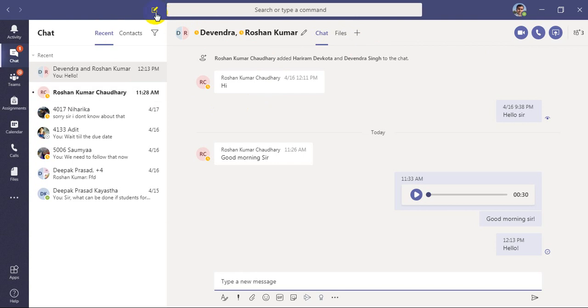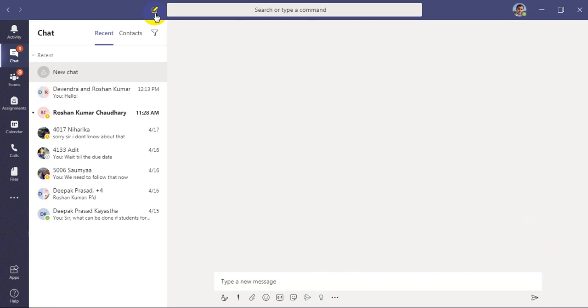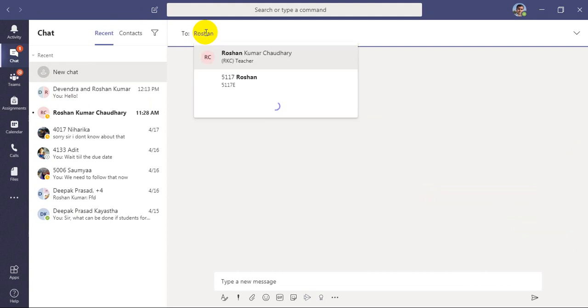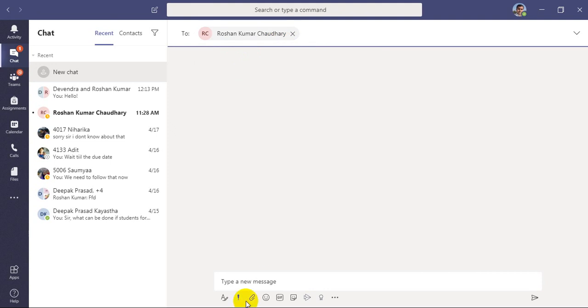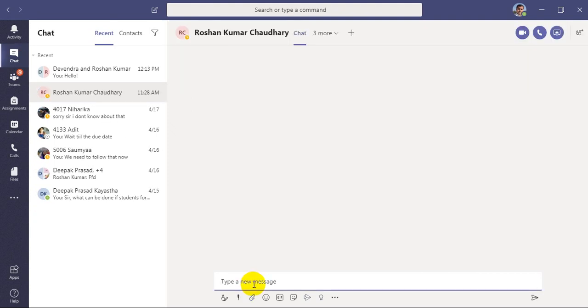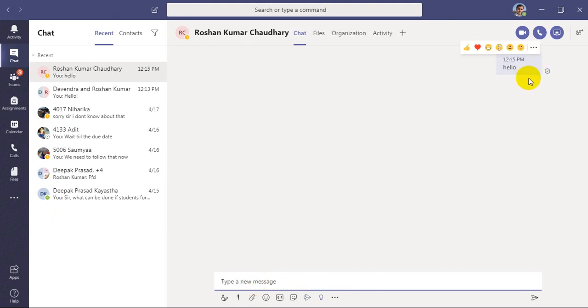I would like to tell you another thing: this small icon with a pen-like symbol on the top left side of the window, once you click it, this is also a feature for chat. So among the particular contacts that you have in your Teams, whatever name you input over here will be available over here for the chat. For example, I would like to write here Roshan Kumar Chaudhary, teacher, and I can begin a conversation over here simply. So this is how the message is being sent.